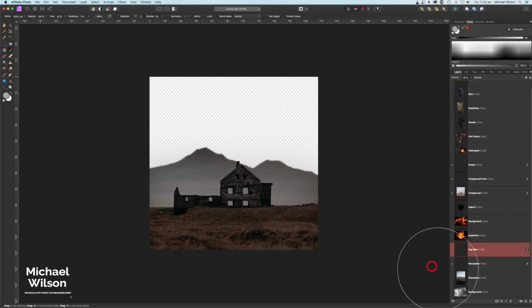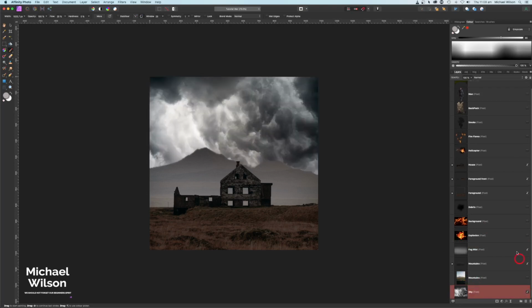Let's turn on our sky now. So I've got this picture here of the sky, so I'll just call that sky. And I'll turn that on. So I've got my sky in the background.